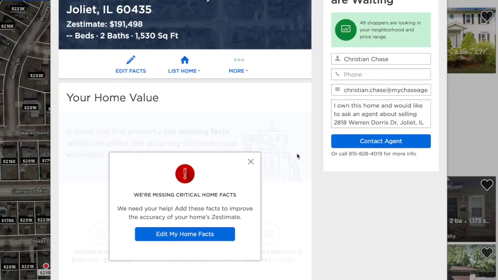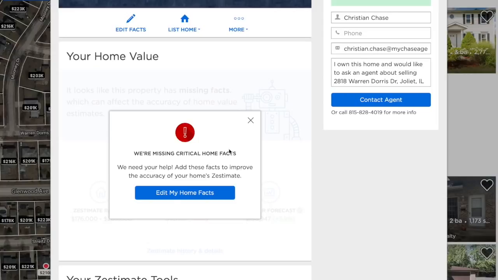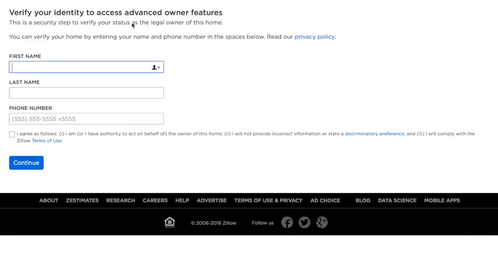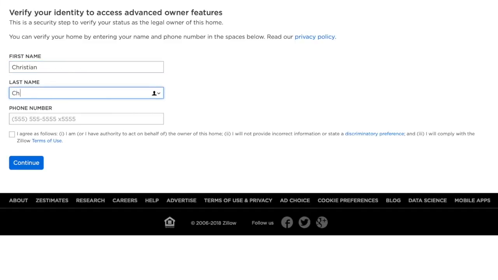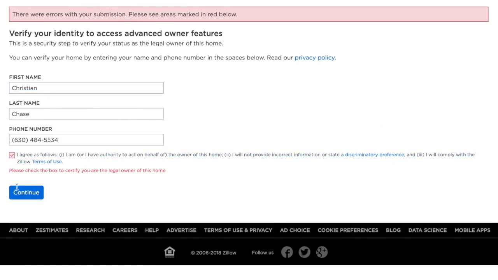You'll see here it says we're missing some critical home facts on the property. Sometimes you will not get this message; sometimes it will have pre-populated information. So I'll just go ahead and click on edit my home facts here. Or if I do not get this message that pops up, I'll click on edit facts here. Now I need to verify that I'm the owner of the property, and I need to agree.